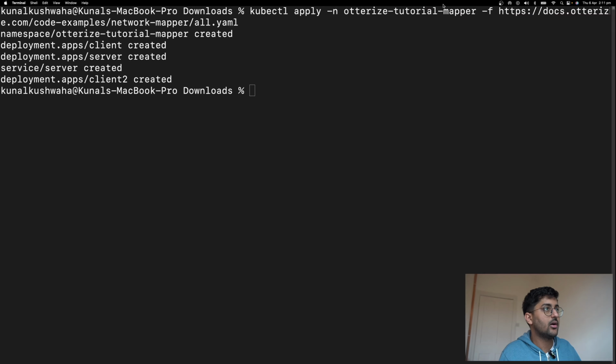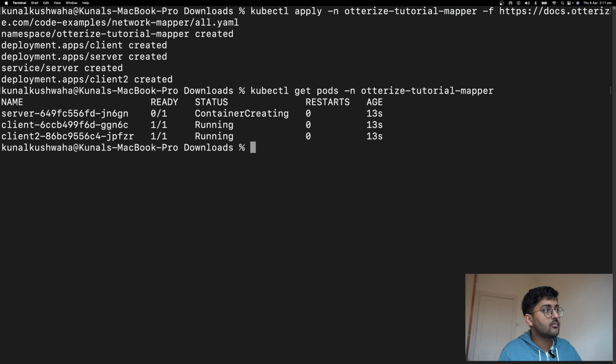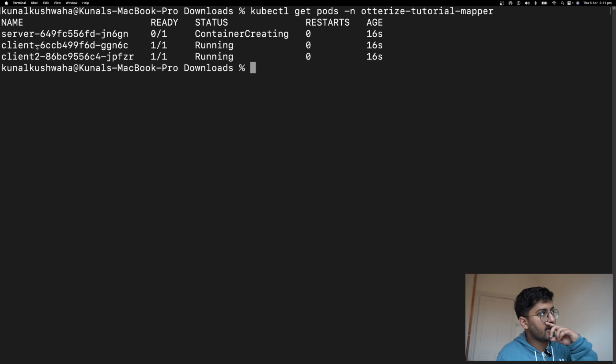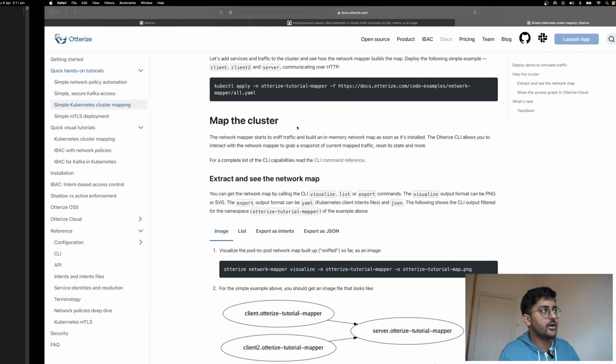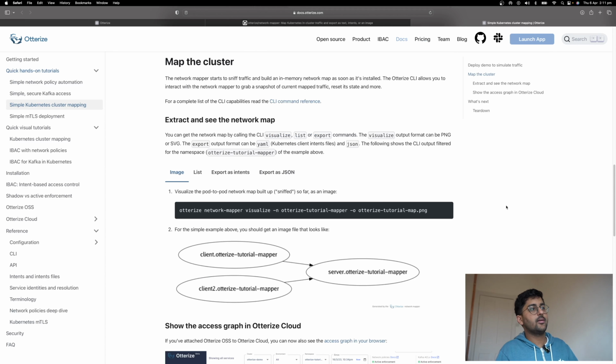Say you can check out the pods, right? So you can see these three things are here: the server, client, and client 2 communicating over HTTP. Okay, now the important part. So now we can learn about mapping the cluster, and this is exactly what I was sharing when I was speaking about how it works.